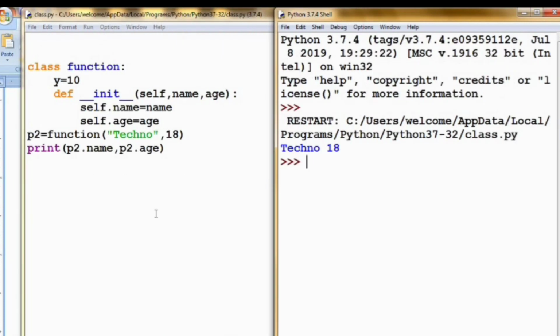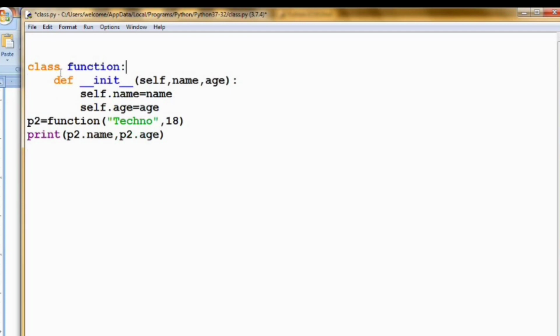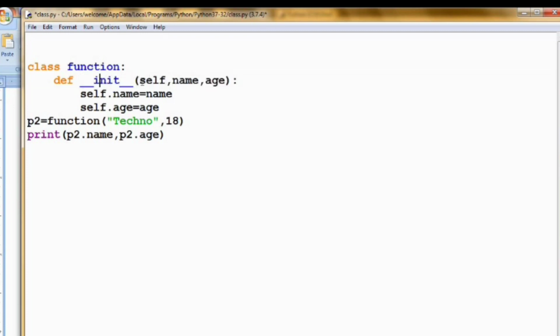Now I will explain what is the use of self, the init function and all. Let's see. First we have defined a class and we have named the class as function. Yeah, that is clear. After defining the class, we have defined the built-in function, which is called the init function. While defining the init function, we have used self, name and age, 3 arguments.